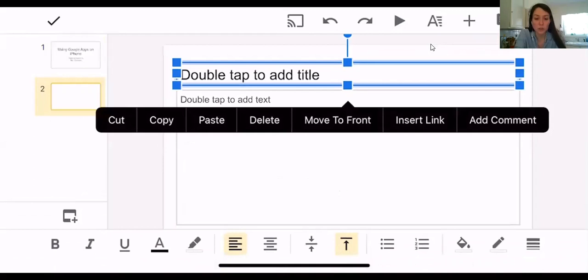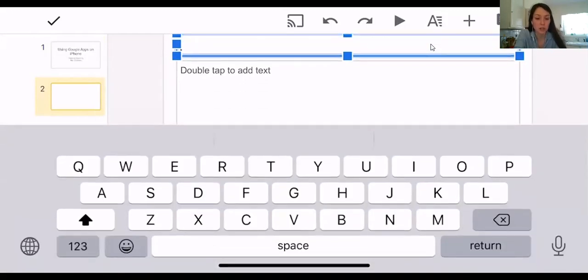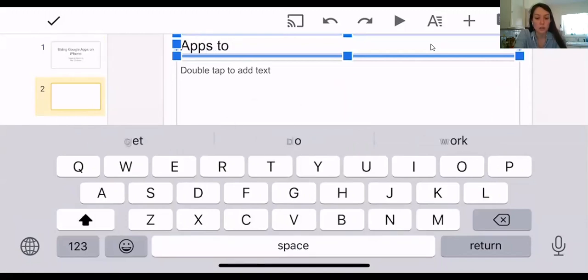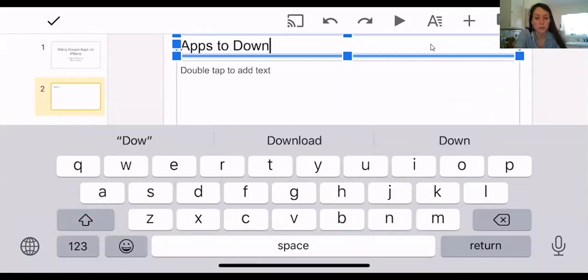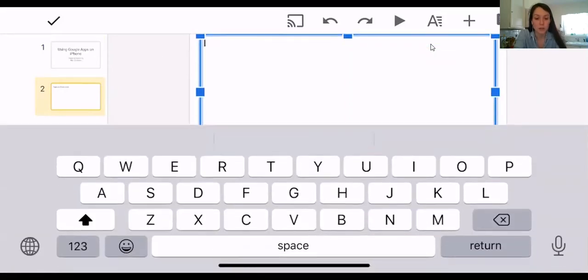So the ones that we've been using in class. Look at me using stuff, but I don't know how. Oh, double tap, it tells me how to do it. Okay, so if I'm making a slide, I can label it apps to download. And I'll show you on the Apple Store how to do that.